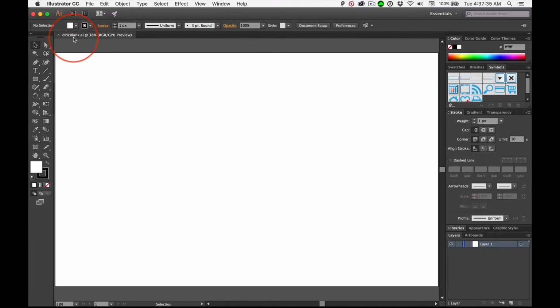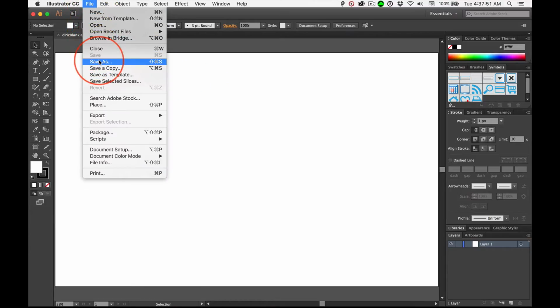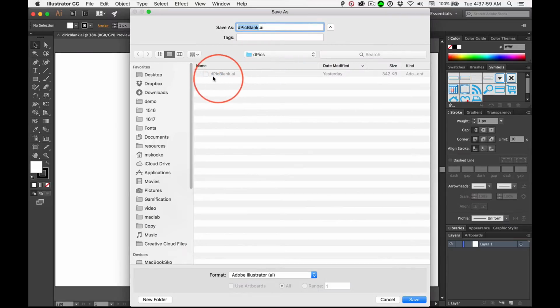Now, this says blank. We don't want to do things to our blank. Eventually, this will be a template that we'll make, but for right now, we're trying to keep things simple. What I want you to do is save as, Shift-Command-S. We're going to save as, not as a copy, not as a template. Like I said, we'll do this later. Just a save as, and Illustrator's going to remember where we put this.